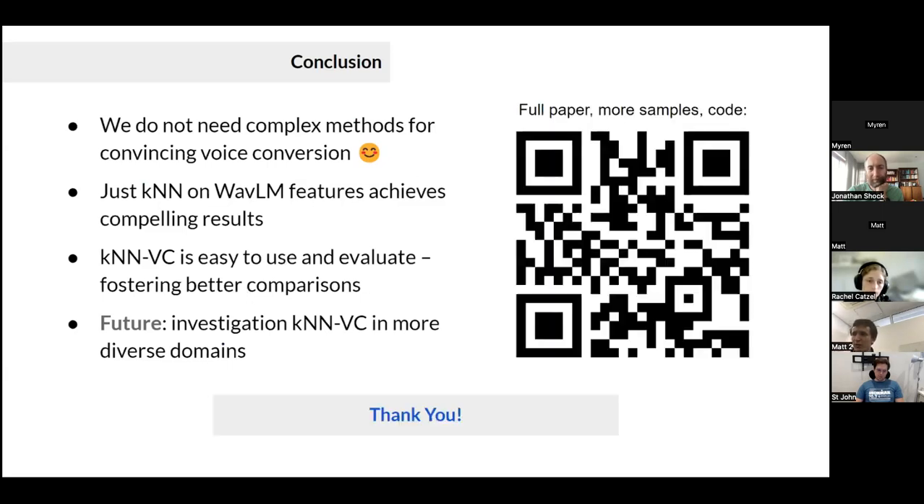So essentially, here's a QR code for the demo and the code. If you want to play around with it yourself, just scan this and you can try out the model. All the methods and code and checkpoints are all there. Yeah, that's basically it.